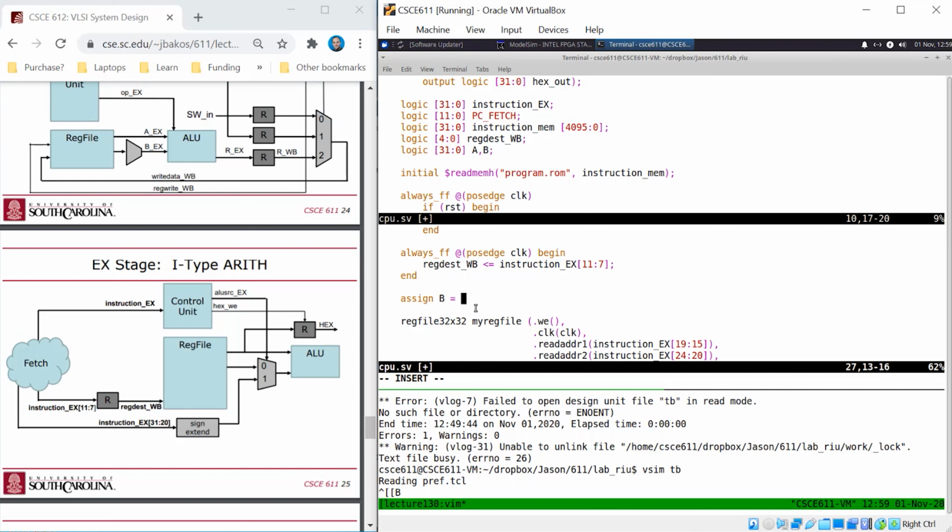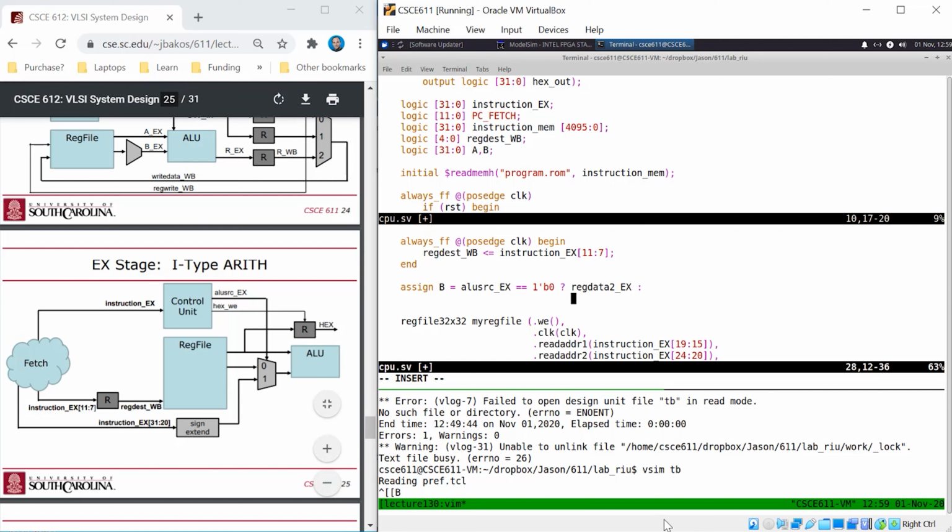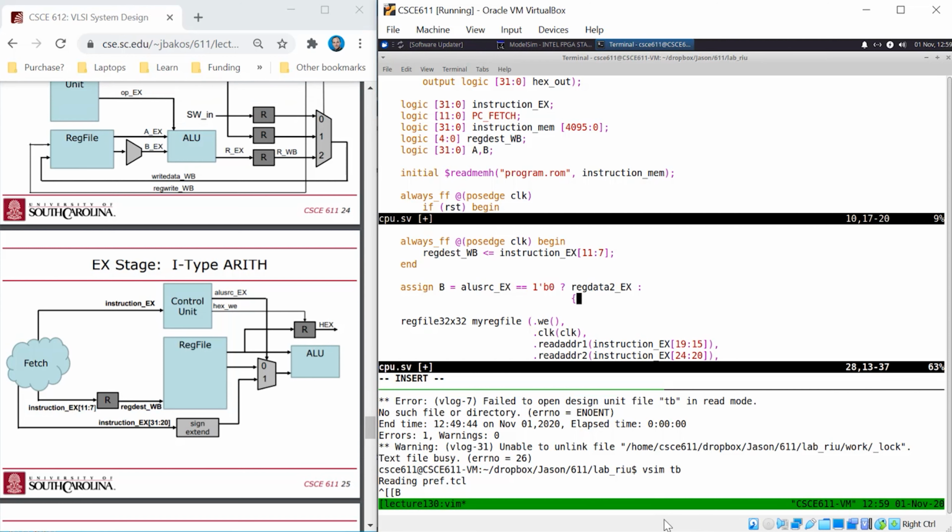What are we going to call that? I'll call it reg data 2 EX. And that will depend on the value of ALU source, so we'll say ALU source underscore EX. If it equals 0, then it'll be reg data 2 EX. Otherwise, it will be the sign extended immediate.